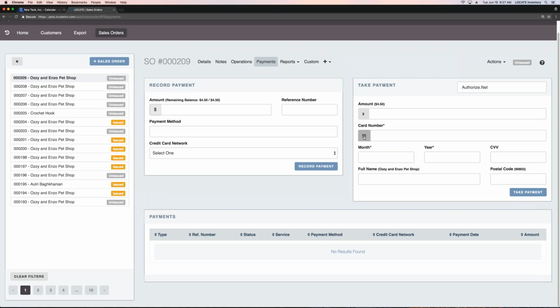The other option here is you can click this link and it will allow you to use a USB credit card swipe, and it'll fill out all this information for you. Once you've taken payment, it'll tell you immediately whether that credit card has gone through or not.